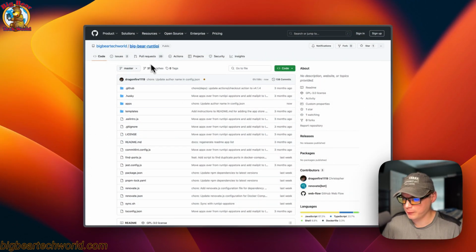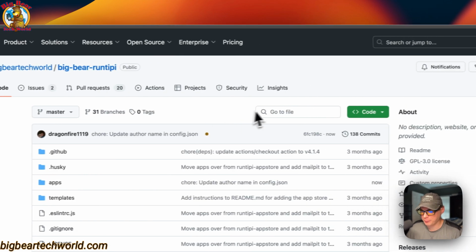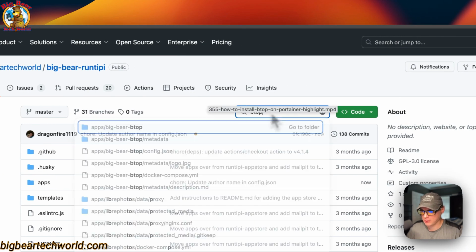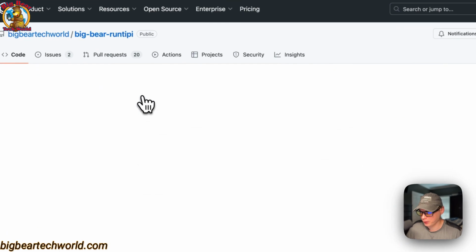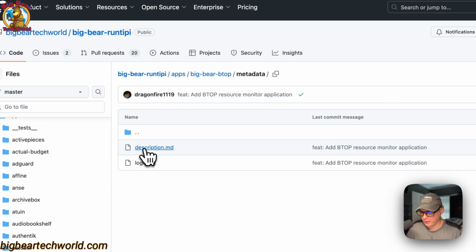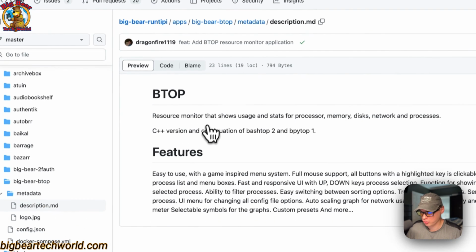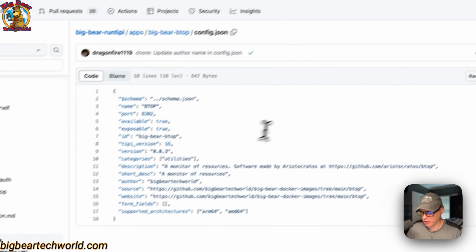So I'm going to start on Big Bear Runtipi, and there will be a link down in the YouTube description to get to this. I'm going to go over to the search and type btop. And now you see apps, Big Bear btop right here. So I'm going to go to it. And then the metadata is what's in the app store: the description, the logo, and then the config.json.